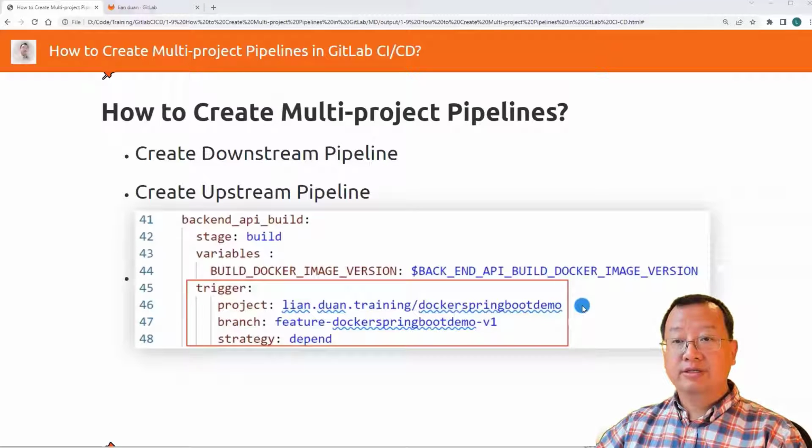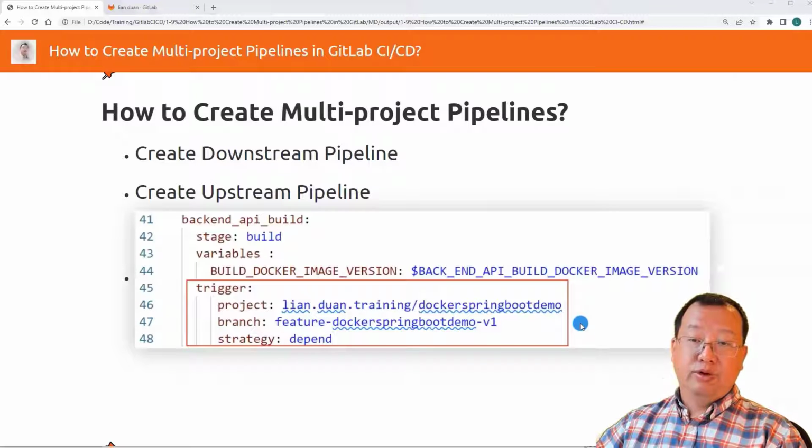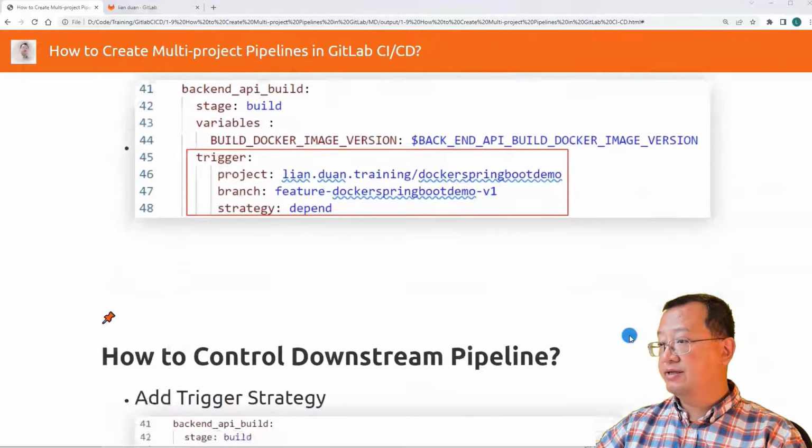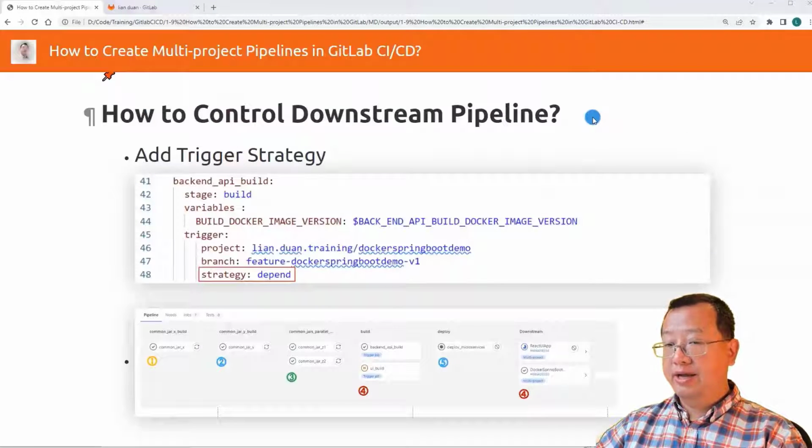The value is lian.duan.training/Docker Spring Boot demo. Second, branch specifies the downstream project branch. I use the feature-docker Spring Boot demo-v1 branch in my demo. It's simple, right? Third, strategy depend is used to control multi-project pipeline status. The detail is on the next slide. How to control downstream pipeline.